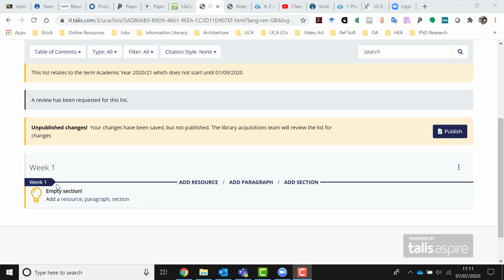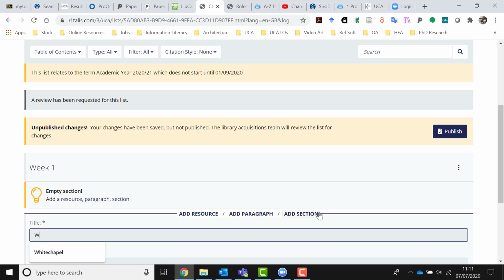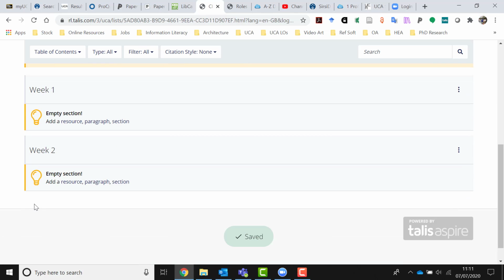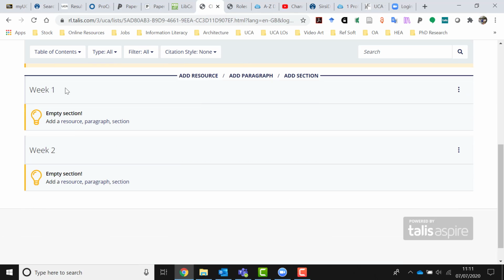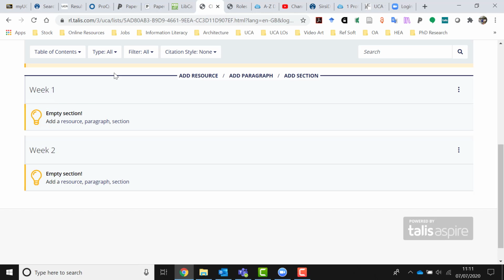So once you've got a section, you can add other sections. So if I go below week 1 here, it gives me the options again. So I'll add another section. I'll just add week 2 and save that. But if I wanted to organize the material I've got within week 1, I can do that as well.